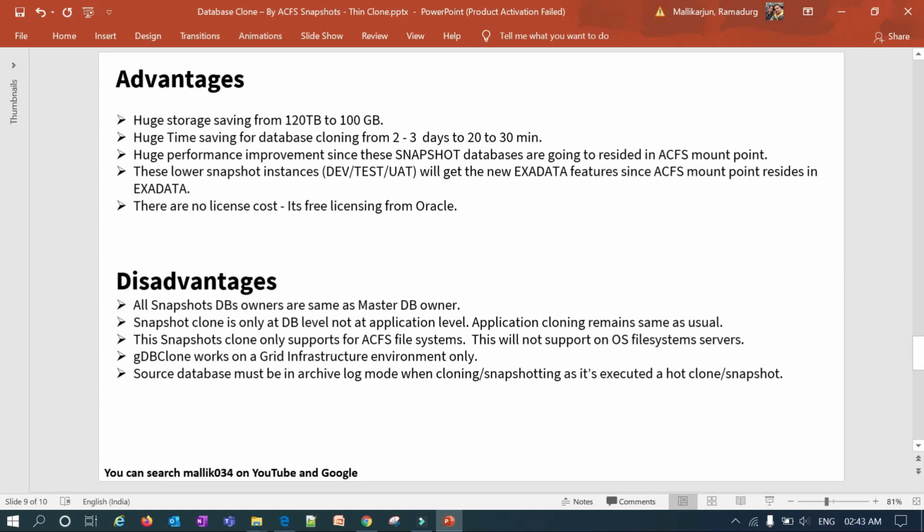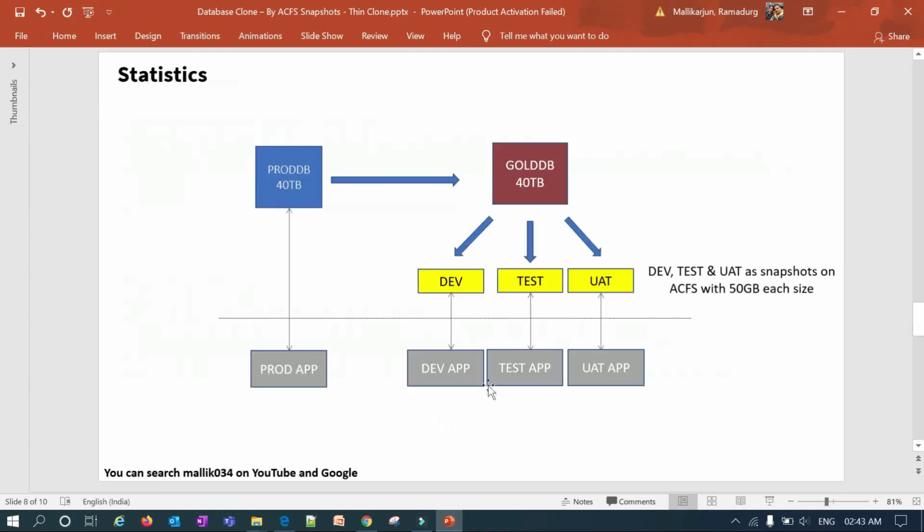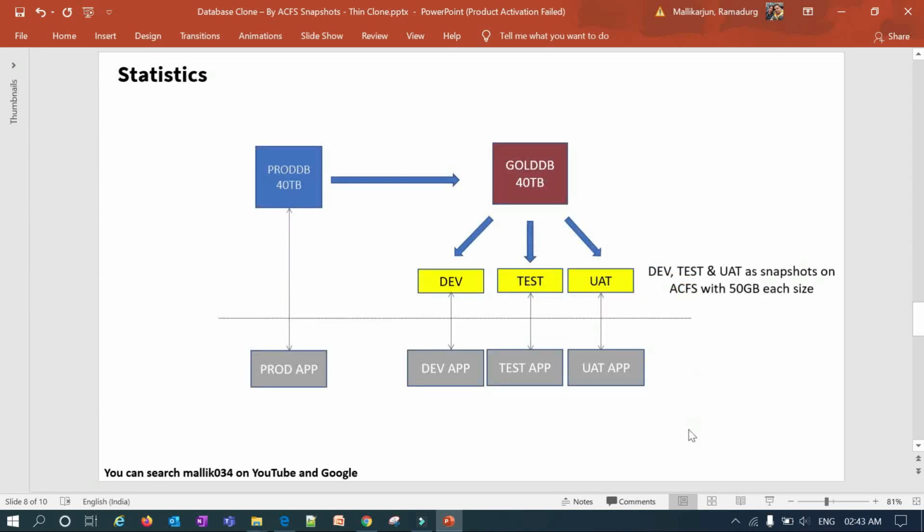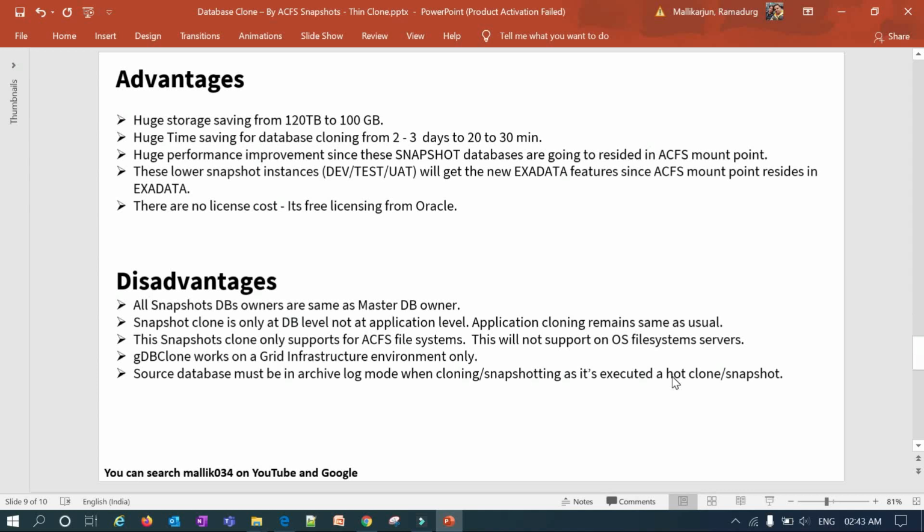It's free licensing from Oracle. And coming to the disadvantage, all the snapshot DBs are on the same master DB. So what does that mean? If I create a master DB with the Oracle user, all my snapshot databases are also going to be the Oracle user. So that doesn't matter, right? If my gold copy is with the Oracle OS user, all the development also is going to be Oracle as the OS user. So that doesn't matter. And then I don't see that as a disadvantage, but that's one of the limitations.